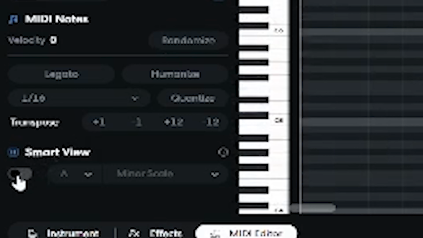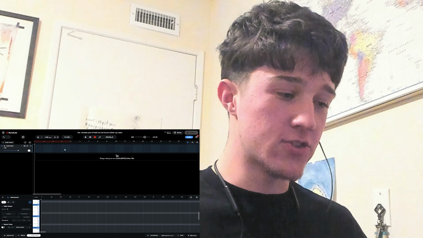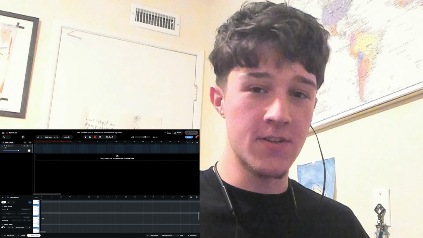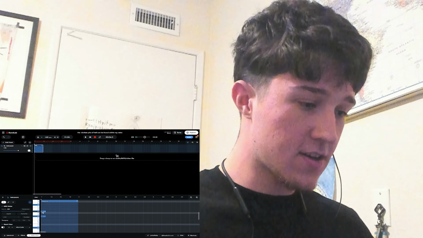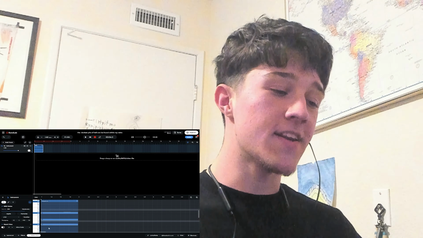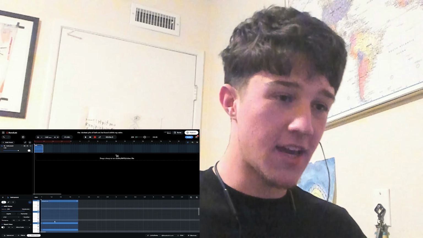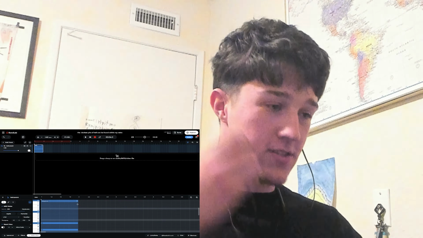What you're gonna wanna do is enable Smart View. This makes it easier to follow along with the key that you've set your track to, because evidently you're not smart enough to do that on your own. Let's start by making a basic chord progression, like this. This, I believe, is called the 7-8-9 chord progression. We're gonna be adding an extra little note at the bottom to give it a bit more bass. Let's hear how this sounds.